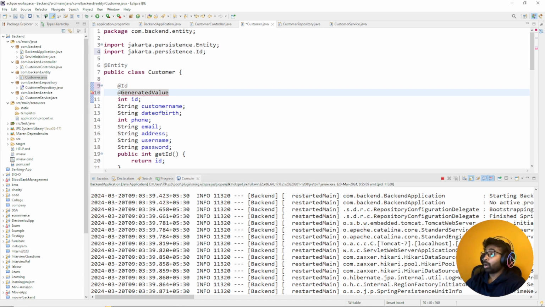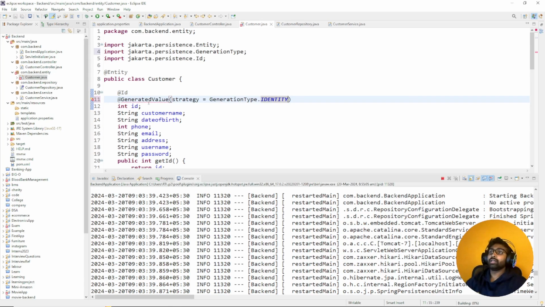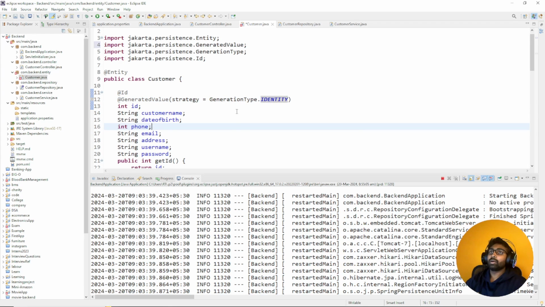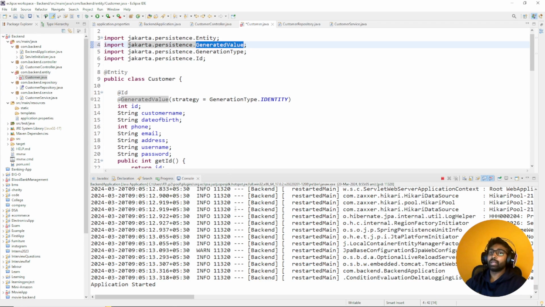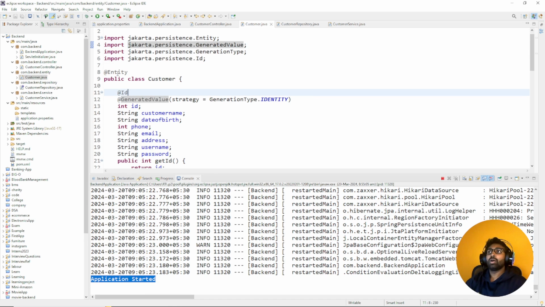So this is going to be an auto increment. That's why the generated value strategy is equal to GenerationType.IDENTITY. Okay, so here just import this. That's all. GeneratedValue has been imported, and if I scroll down, you are not getting any errors at the console, right? So the application started without any issues. So controller annotation is done, Customer.java is done.